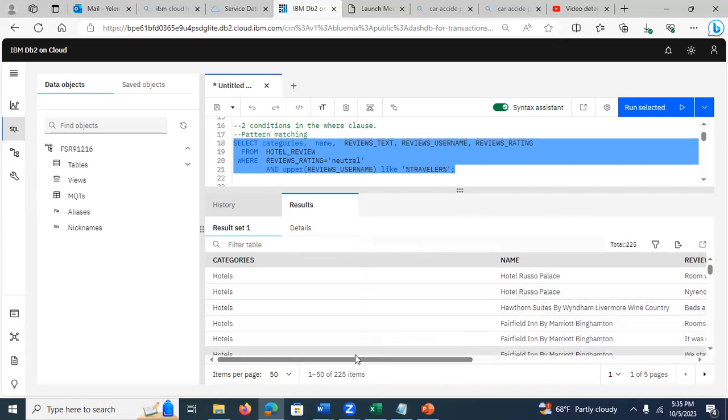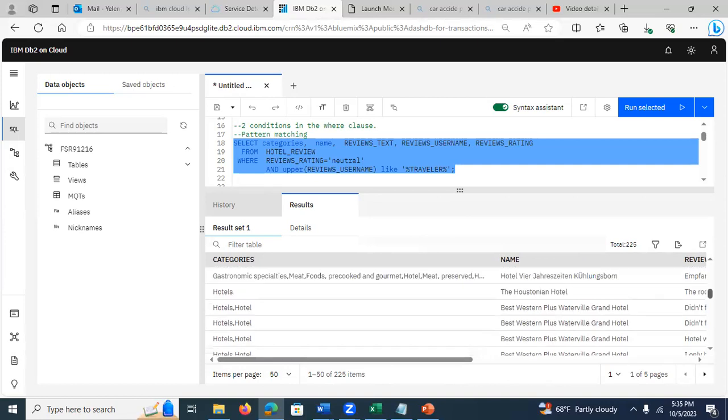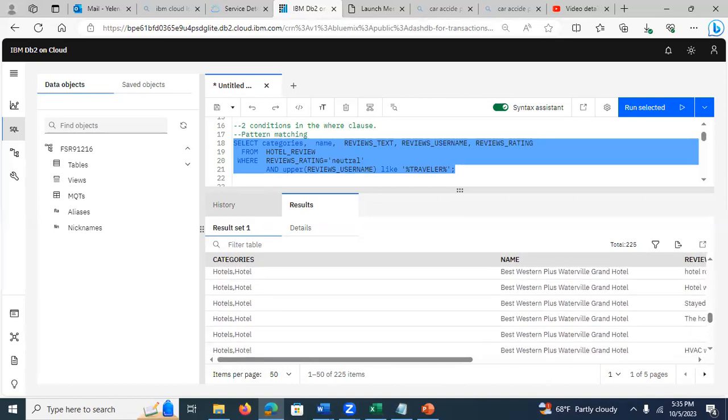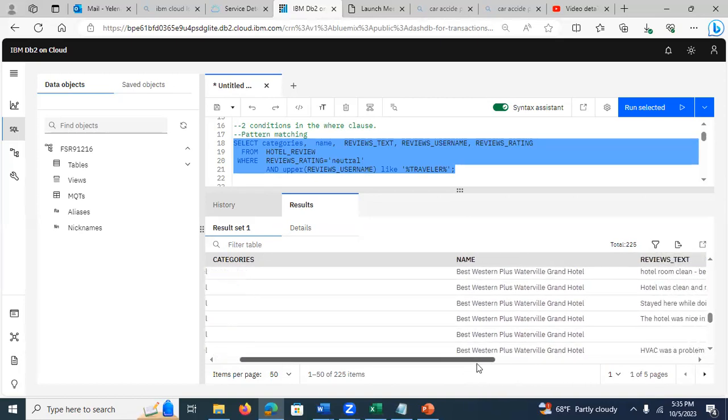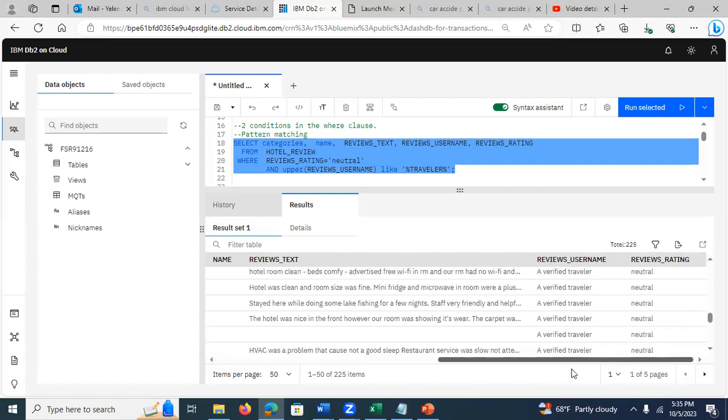So here is the data, and it shows 50 per page, but there are also like 5 pages here. But you don't need to see all of it again. We don't have time to review all the data, right? But see this? Sometimes you have missing values, review text is missing, etc.